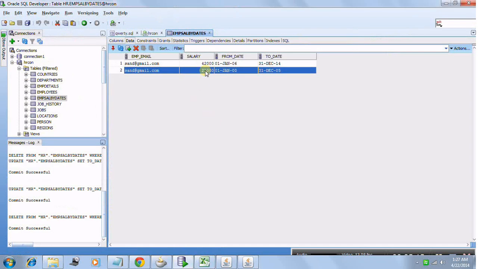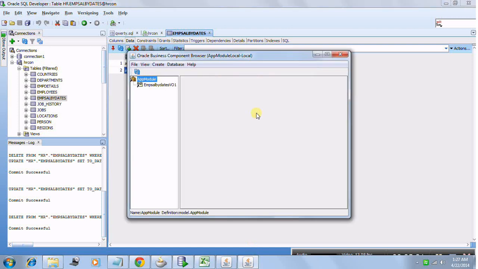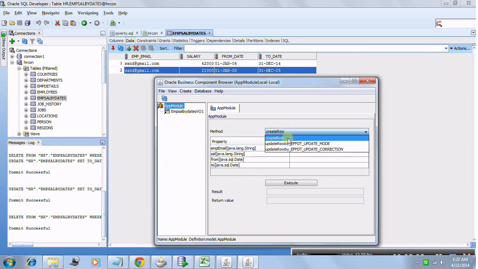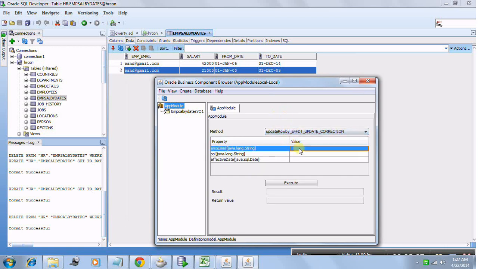So for testing it, let's say HR comes and says we want to update this record. We don't want to split this record, we want to update this record. So for that we can go to the method that we wrote here.